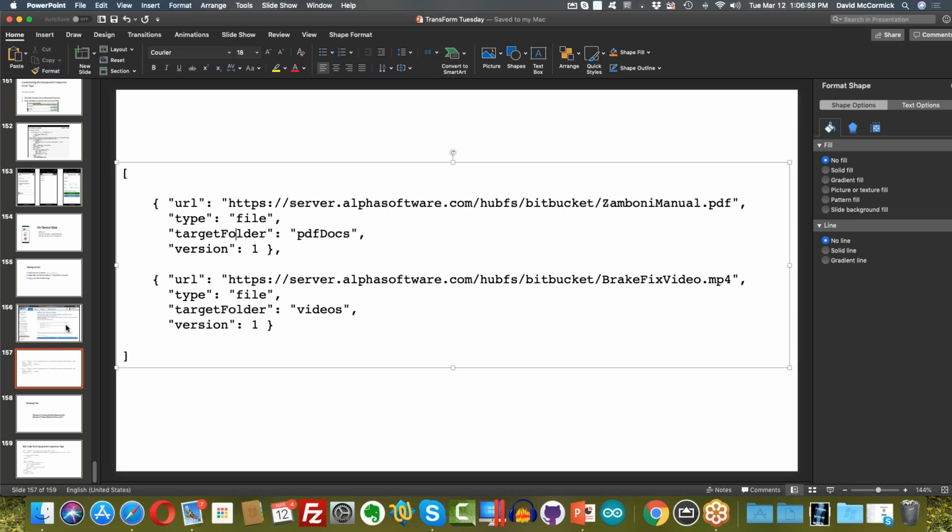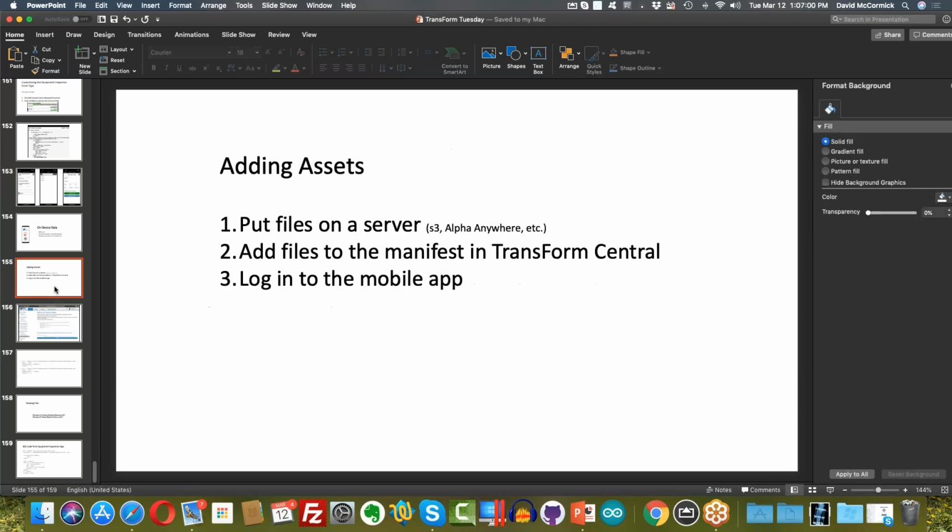Now I'm going to back up here to this adding assets slide. The third thing that you need to do, and this is the thing a lot of people forget when they're first doing it, is you need to actually log out of the mobile app and then log back into the mobile application. Once you do that, the files will be loaded.